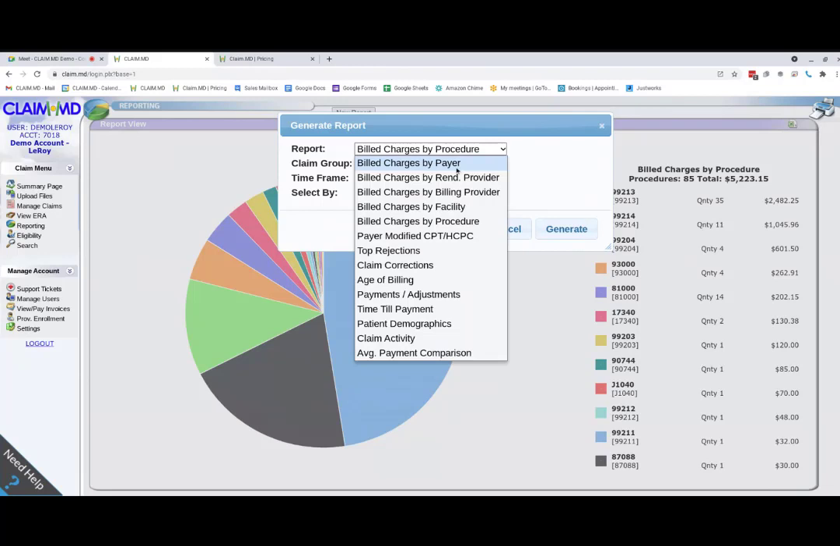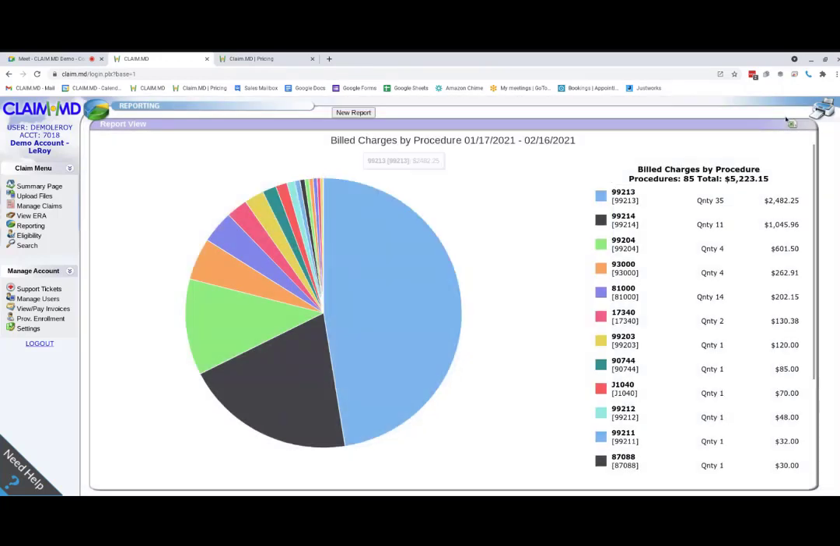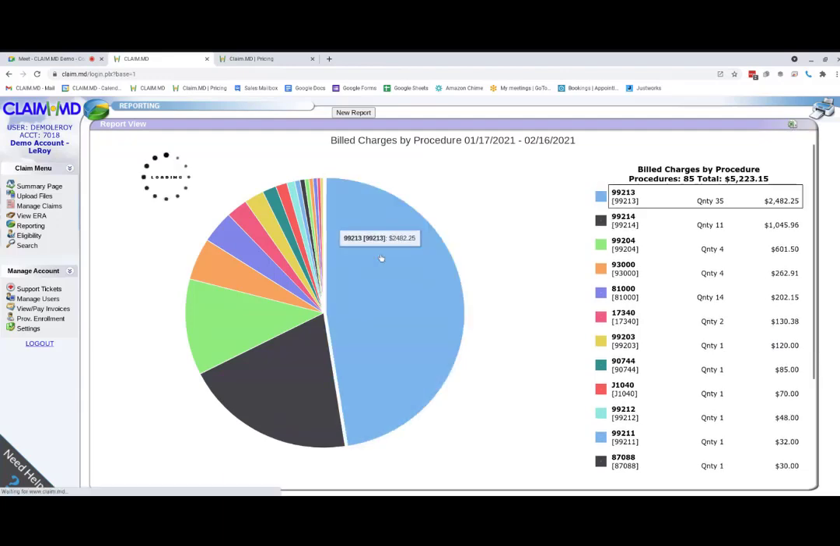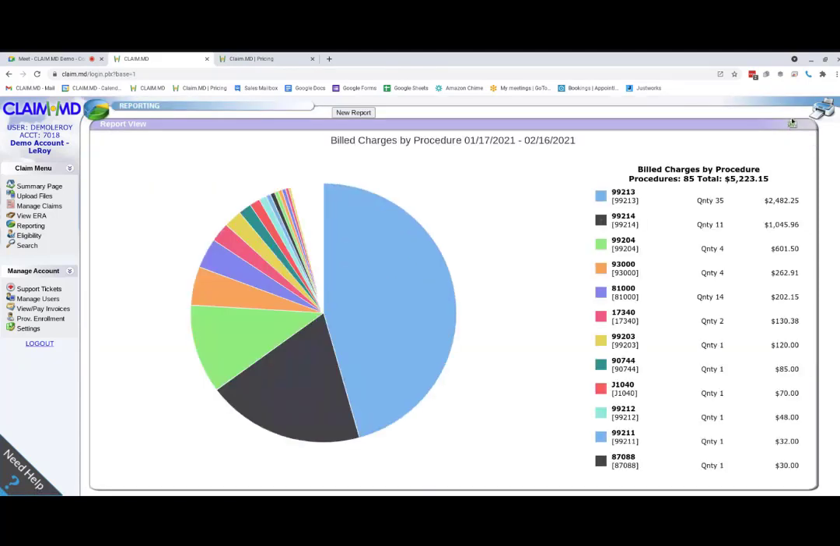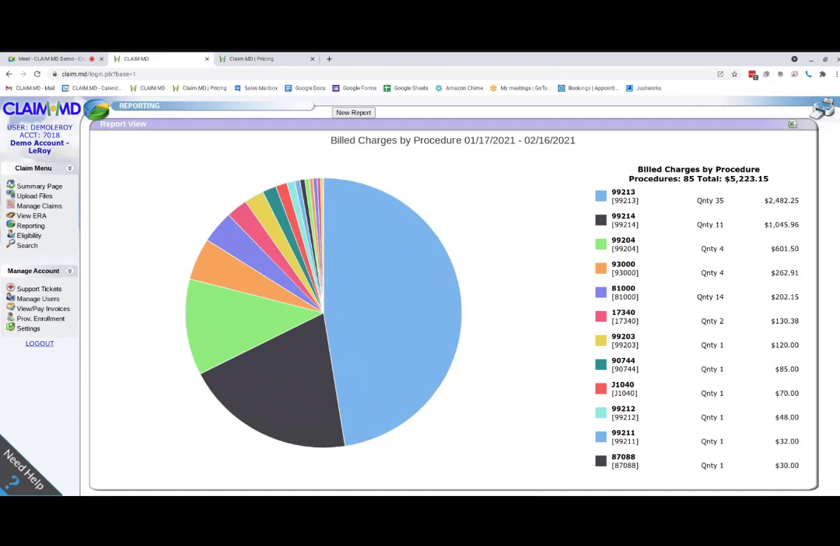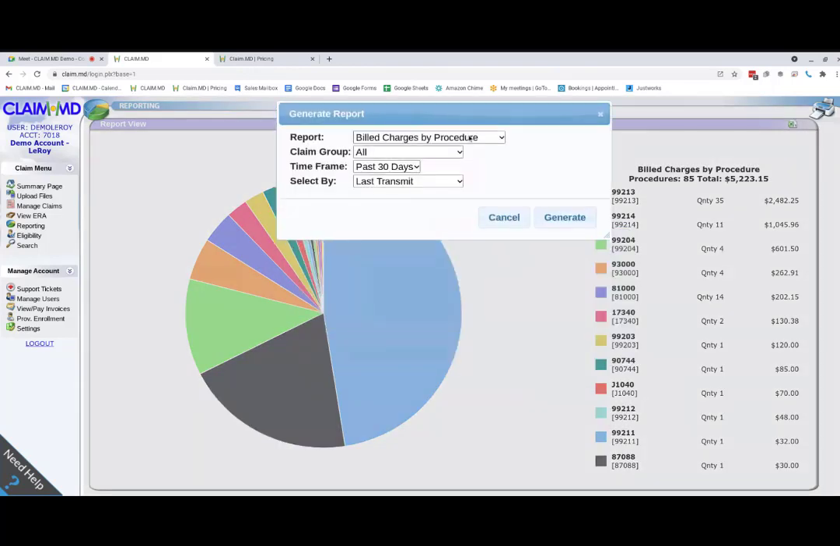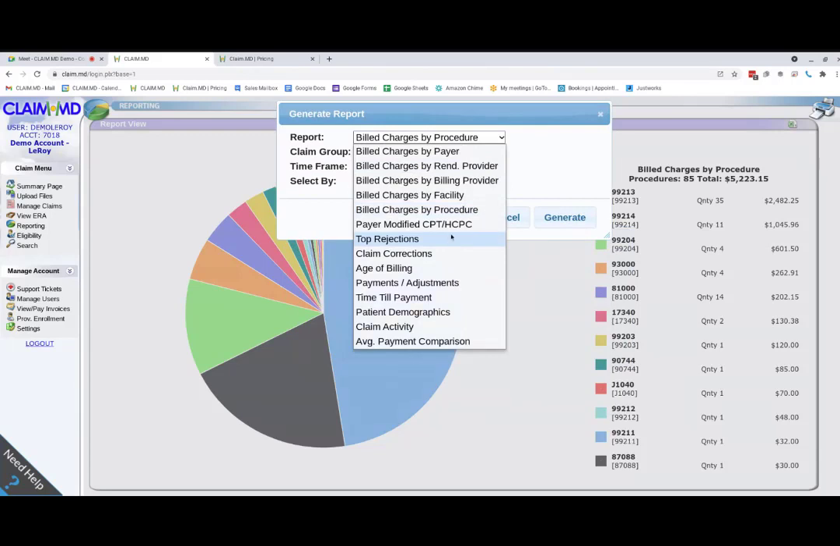There are also a few other reports, and you can break these reports down. You can also download all this raw data via Excel. You can download a CSV file. If I want to download just this data, I can download the CSV, or if I want to download all the raw data, I absolutely can. All of these reports are exportable through a CSV file. Then there are a few other reports as well: payer modified CPT code, top projections, claim corrections, age of billing, payments and adjustments.